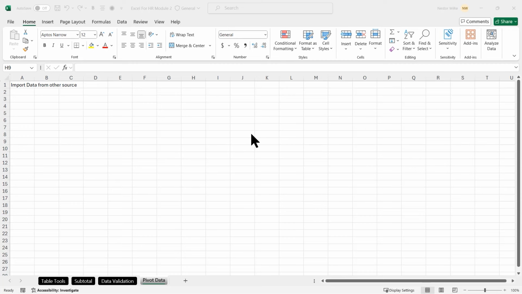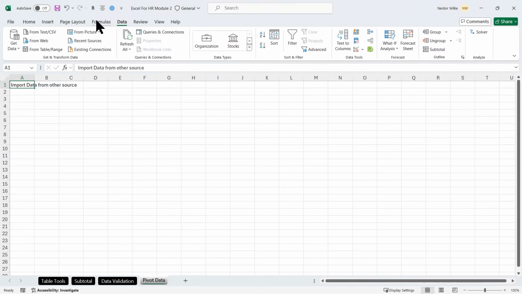Let's start talking about pivot tables. Now, as you can see, I don't have any pivot data in here. What we're going to do is import data from another source. So if I click on the Data tab, over in the left, I have the Get and Transform command group here. Now what I can do is I can grab data from many different sources. From a picture, I can grab data from a text file or a CSV file. CSV files are very common in the data world, typically when data is being exported from one system into the next. I can even grab a data set from the web as long as I have a valid URL. I can also go ahead and grab data from a table or a range in this workbook.